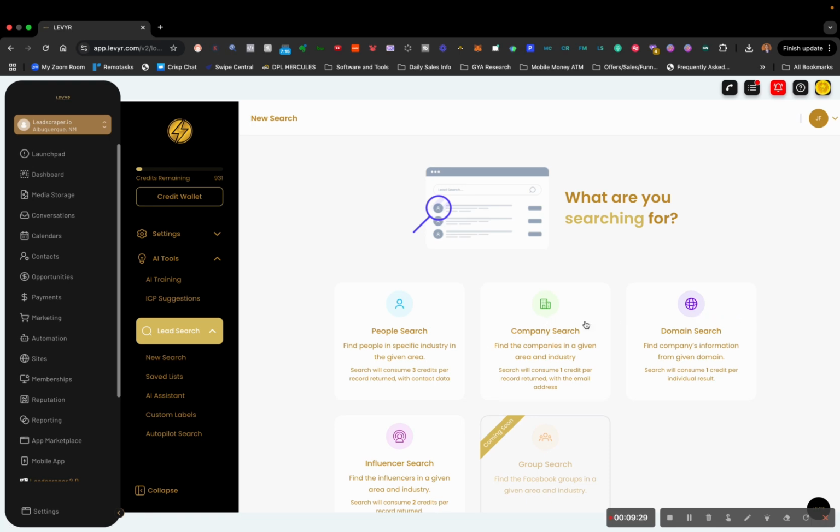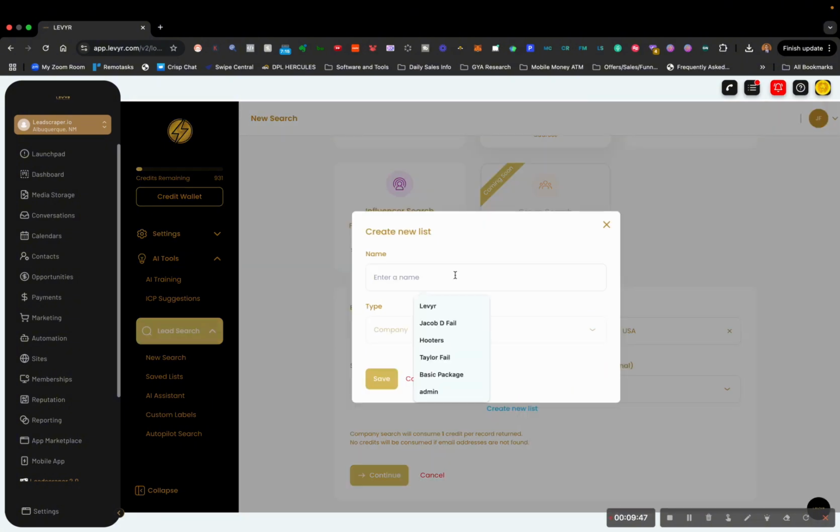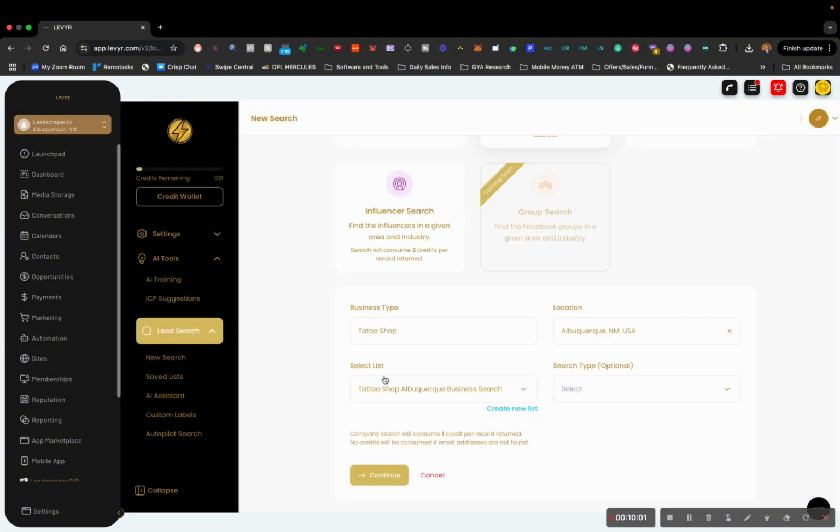Now, the company search is my favorite one. So what I'm going to do is just stick with the same thing I did earlier. Boom. So I need to create a new one. And this is going to pull all the results from Google. If you wanted to, you can filter by more, but I personally don't. So I hit continue.